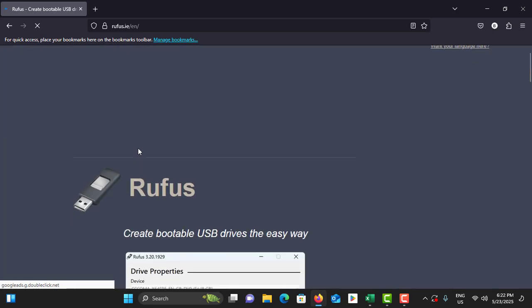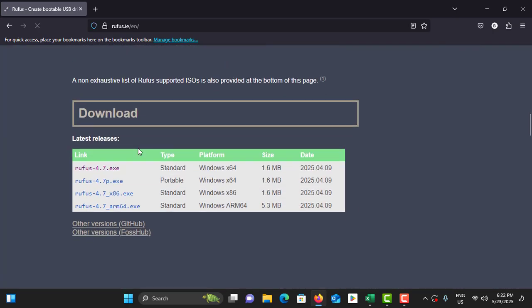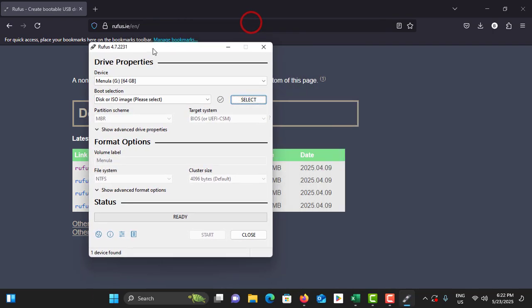Once it is loaded, you need to scroll down, and in this section you can see there are several download options. In my case it is Windows 64-bit, so I need to choose the first one. Now it is downloading. Once it is completed, you need to tap on it. Okay, now it is opened.